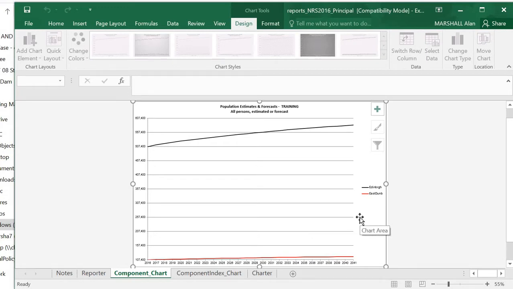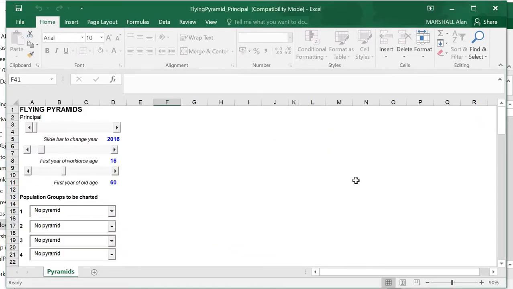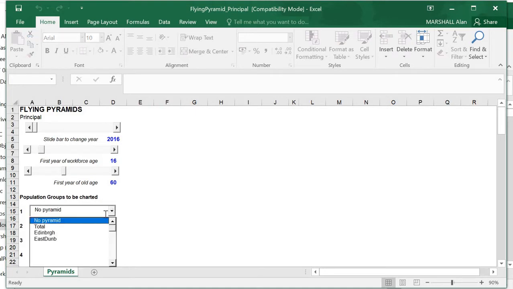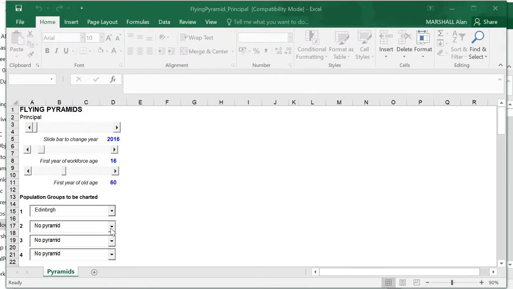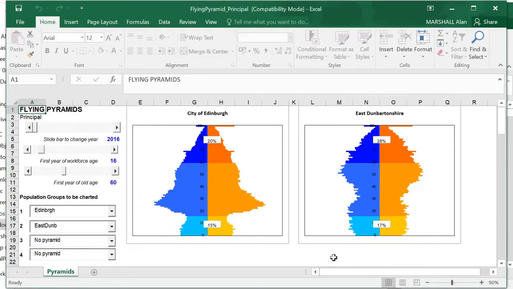We might be interested in looking at how population age structures change, and we can do that again in the Charter tab. Here we can run what's called the Flying Pyramids program. So if I click on that, I'll be taken to a new Excel sheet. And the first thing you want to do when you use the Flying Pyramids program is to decide which population groups you want to chart. So here I'm going to select Edinburgh, and I'll also select East Dunbartonshire, so we can look at the population age structures side by side.